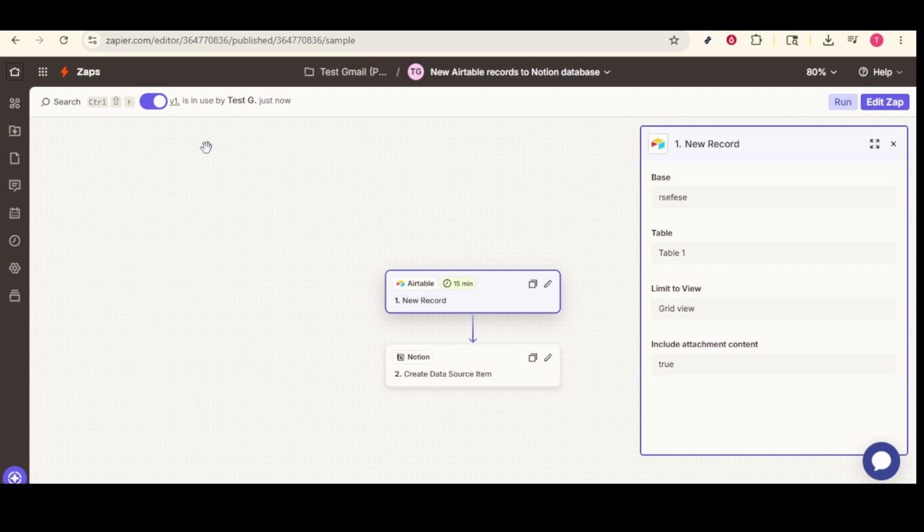Finally, it's time to test your Zap. This is a vital step to ensure everything is working perfectly. Run a test and see if the data transfers correctly from Airtable to Notion. If all looks good, you can turn the Zap on and let it run. Publishing your Zap enables it to work in the background automatically, keeping your applications interconnected without any extra input from you. Congratulations, you've just set up an efficient integration between Airtable and Notion.